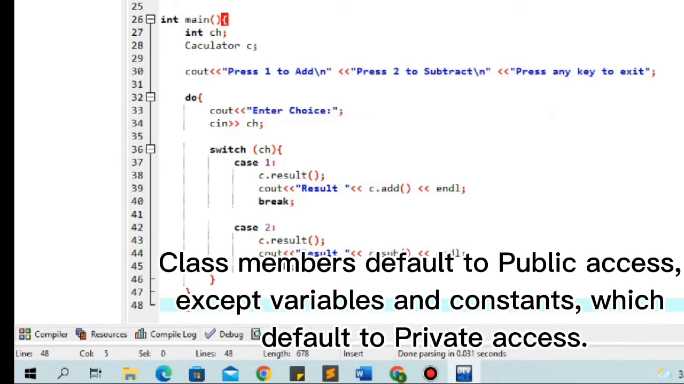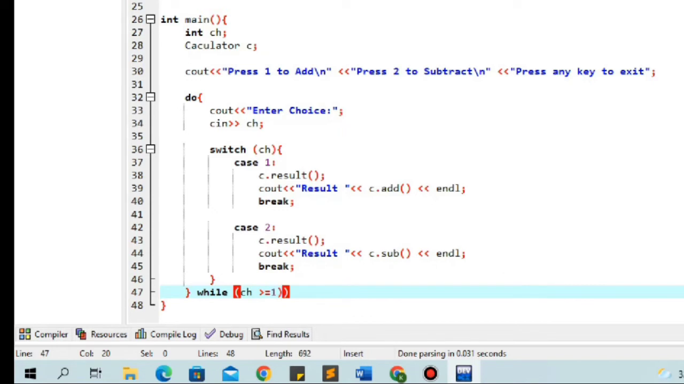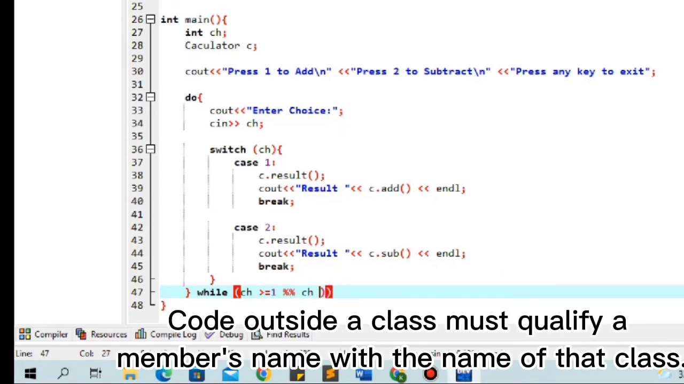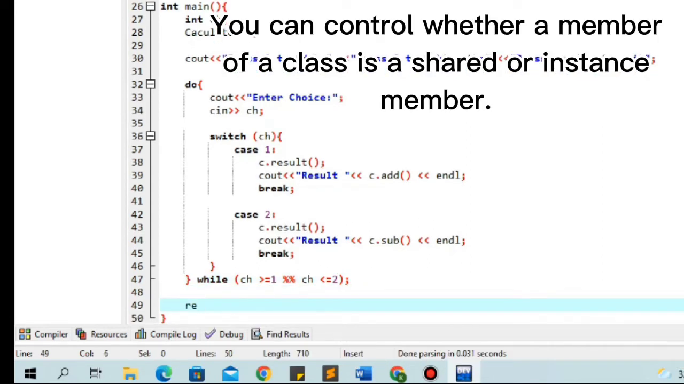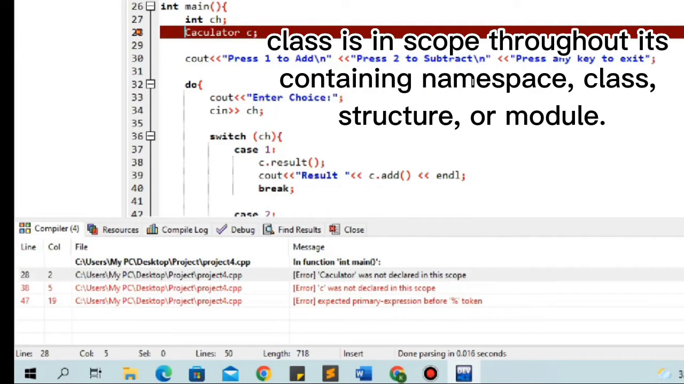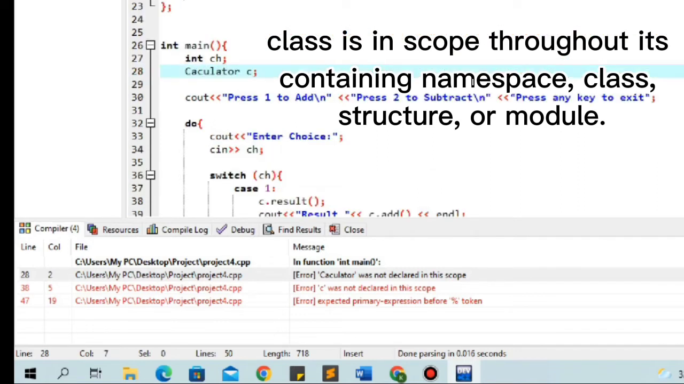Class members default to public access, except variables and constants, which default to private access. Code outside a class must qualify a member's name with the name of that class. You can control whether a member of a class is a shared or instance member. Class is in scope throughout its containing namespace, class, structure, or module.